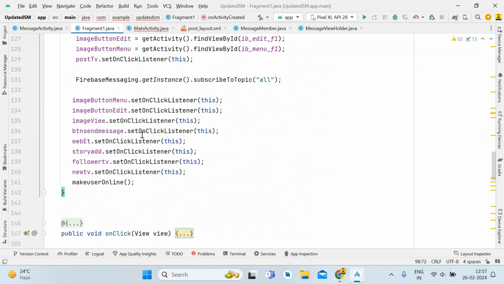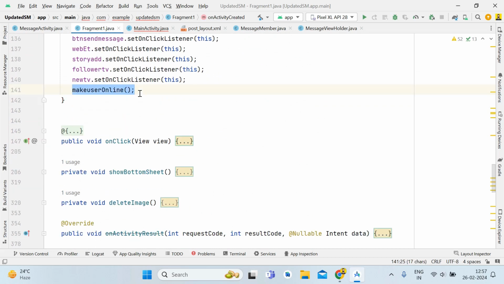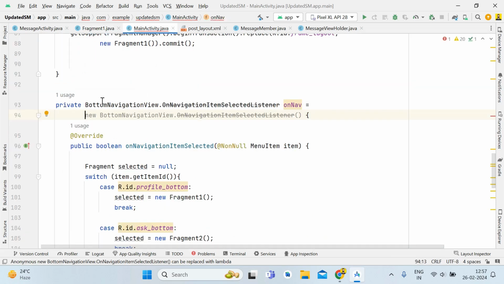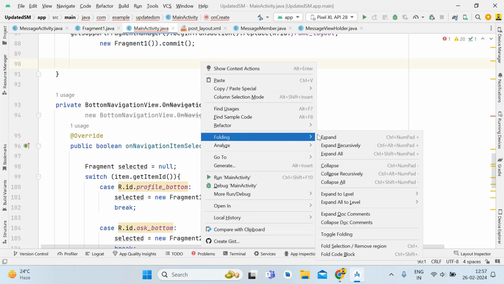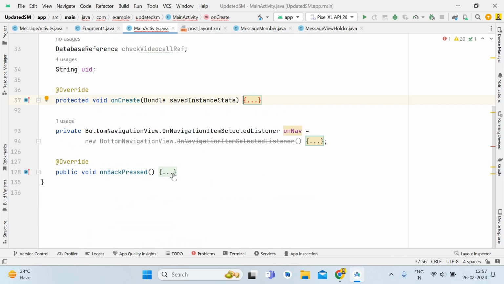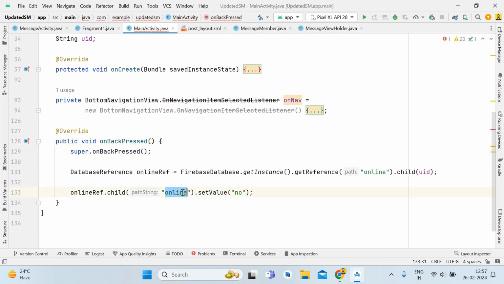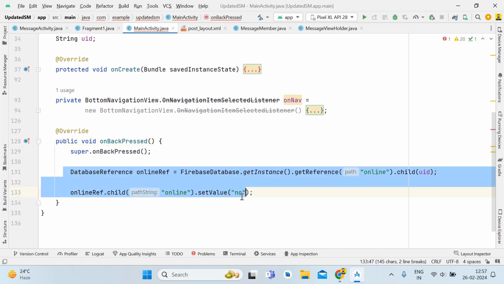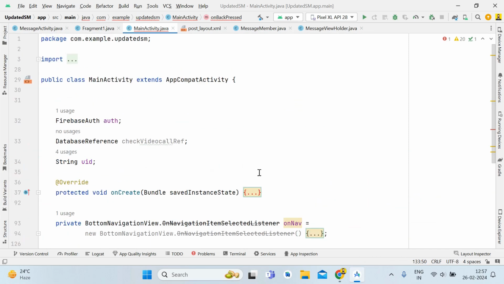You can call it anywhere as you want. Okay, so you can see that I have called this method here. So this was the code for fragment 1. Now in the main activity, when the user clicks on back pressed, we have to make the user offline. So this was the code that you have to write in main activity on back pressed.